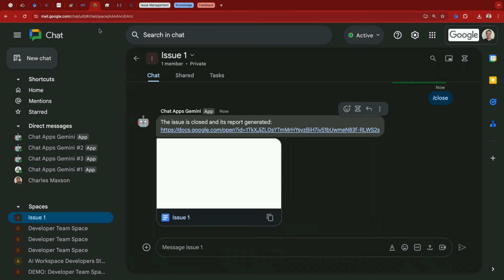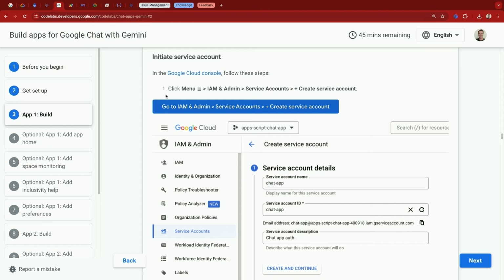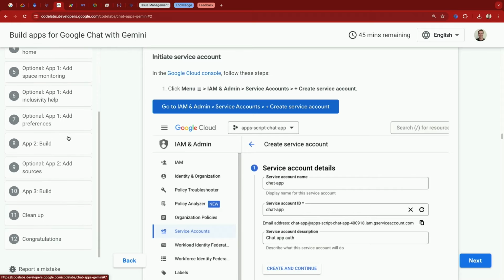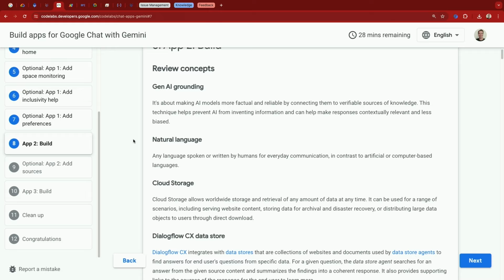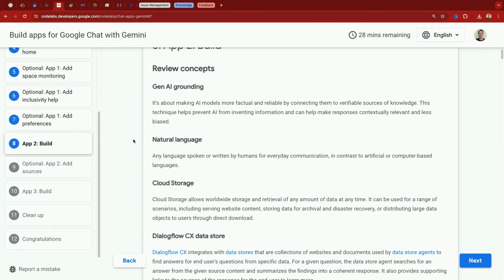And the second one, if you remember correctly, is the knowledge app. So I will just go here in the codelab. And this one is slightly different. We want to answer questions based on available sources. So this is something that is called Gen AI grounding. Maybe you heard of it during the event. But basically, the idea is we want to make sure that the AI model is connected to sources and acts based on them. So that's what we'll be doing here.